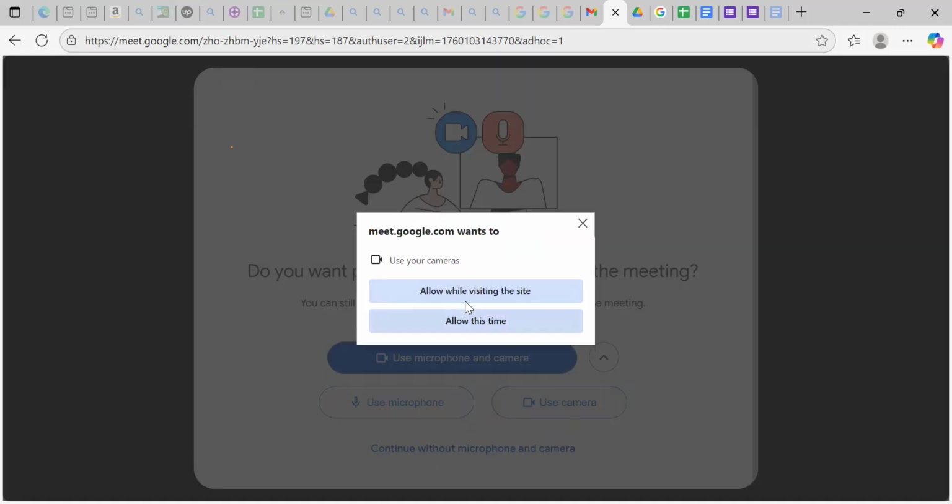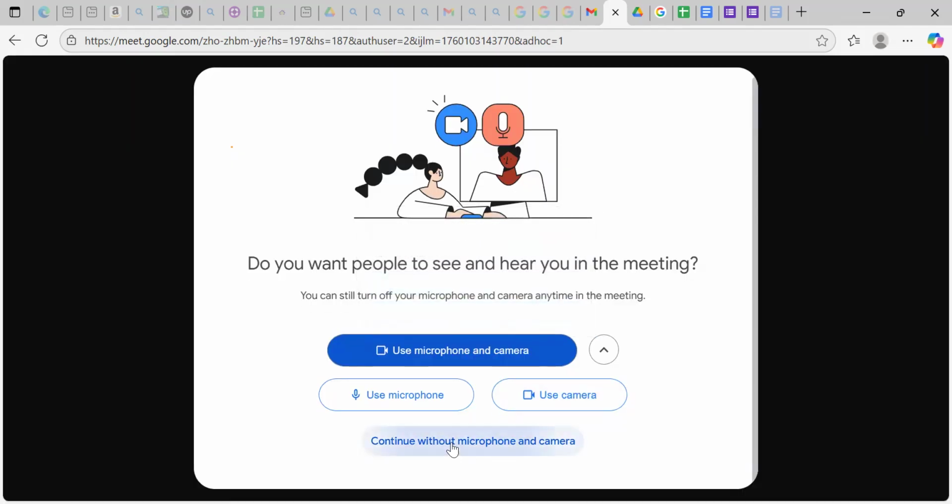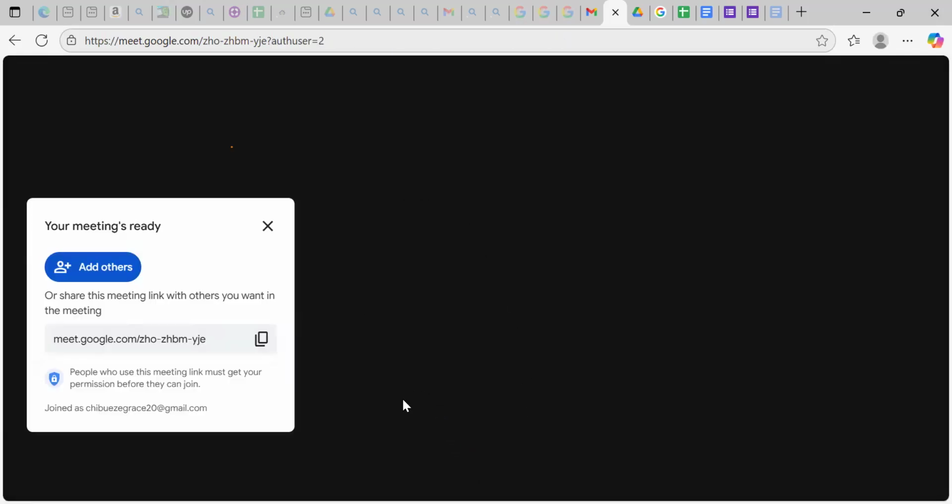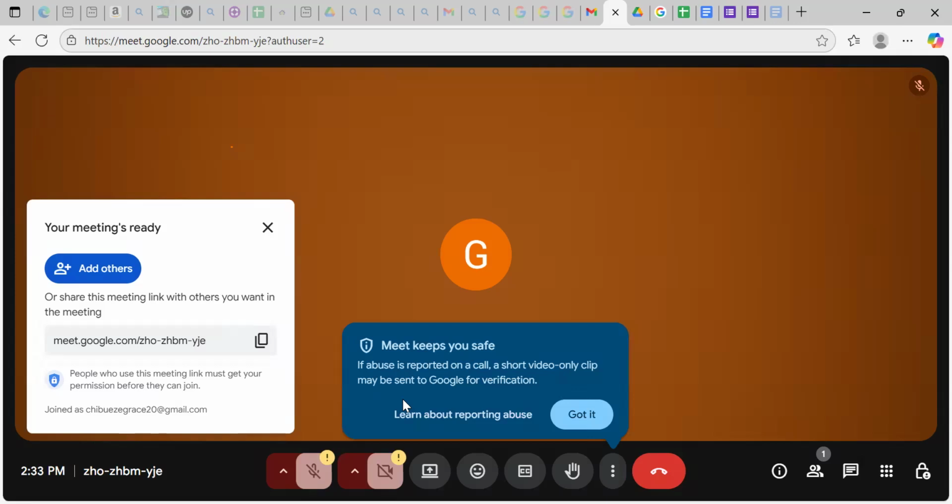If you want to use your camera, it's going to ask you a question. Do you want it to always allow, or while you're visiting the site, or you want to continue without this and this? So your meeting is on. Your meeting is on. And for you to give it to other people to join in, you click on this copy link here. My mouse is hovering here that says copy link. So you copy the link and you paste it on WhatsApp to whoever you're having a meeting with. And so you and the person will meet.